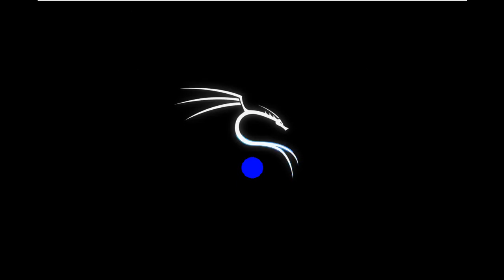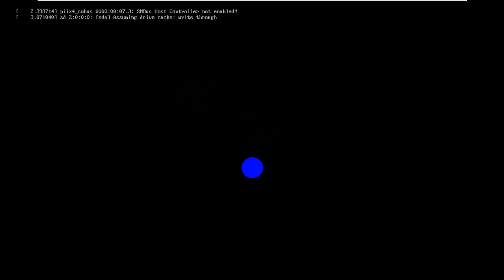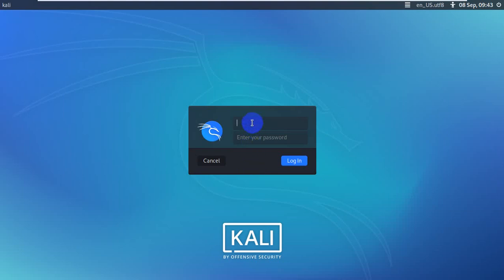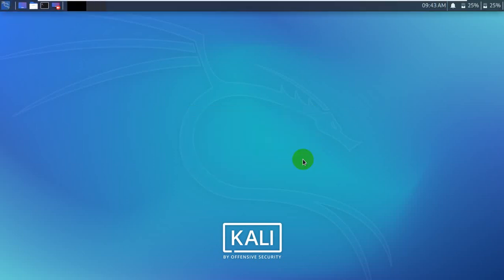Now the page is loading. This is the official badge of Kali Linux. Now we are in this section. Some of you may be confused about the default ID and password of Kali Linux. The default ID is kali itself, and the password is kali itself. Let's log in. So now we are logged into our Kali machine.